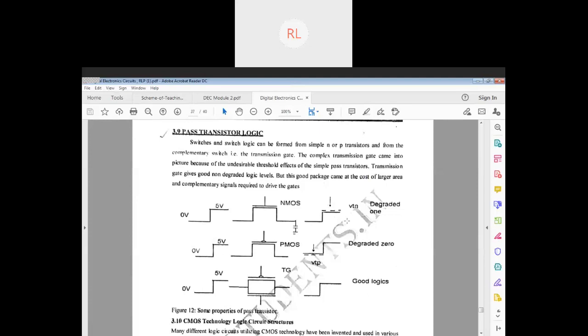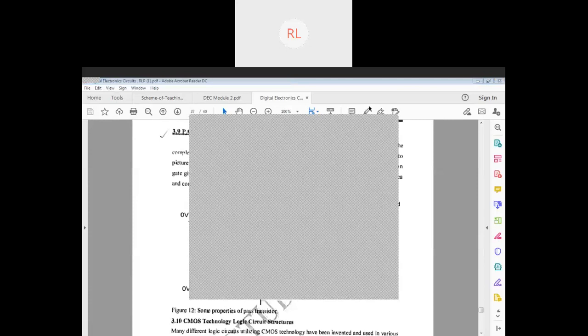What is a degraded 1? If I pass 1 as my input, at my output also I should get 1, but instead I will get 1 minus VTN. VTN can be about 0.7. This 0.7 is nothing but your threshold voltage. VT is nothing but your threshold voltage. I think you would have studied threshold voltage. Can someone unmute and answer what a threshold voltage is?